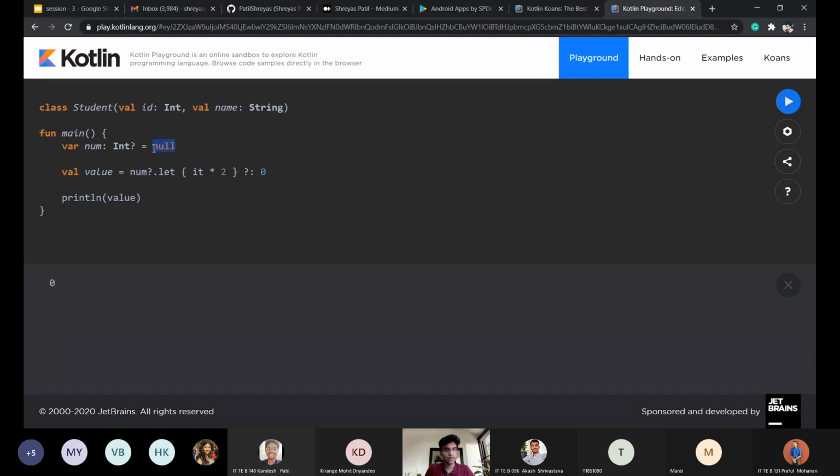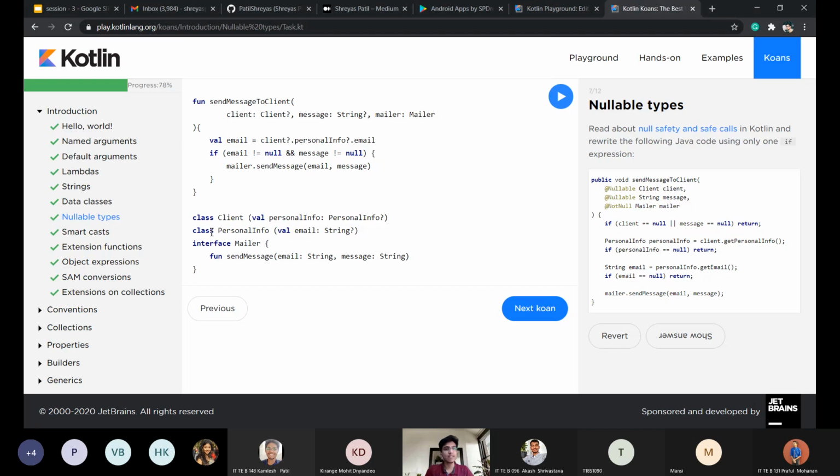But what if I assign 10 to it? Okay, if I assign 10 to it, it will be evaluated as 20 because num is not null. And if it is not null, then we are creating an expression like 10 into 2, that is happening here. So this is how we save our program. This will help us in clearing some crashes in our application.